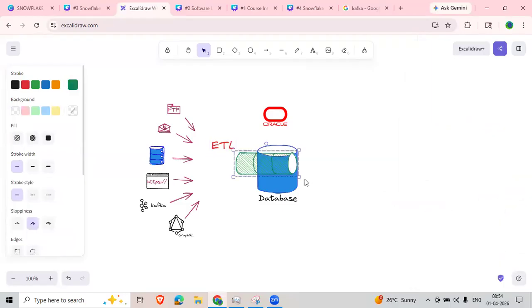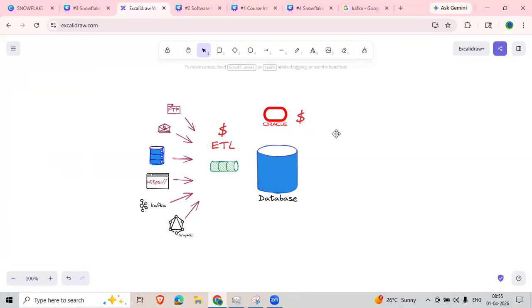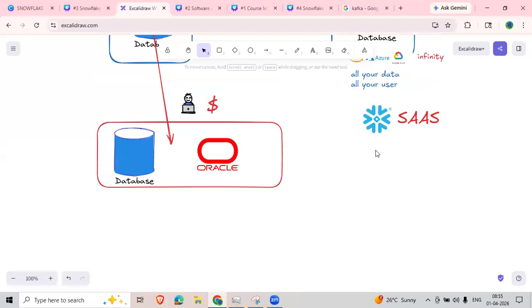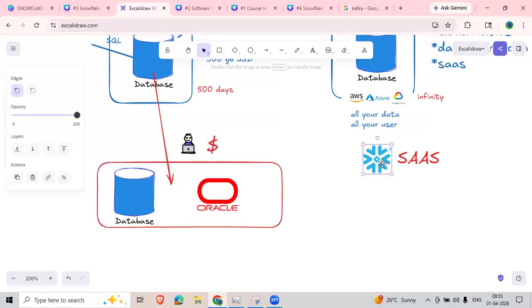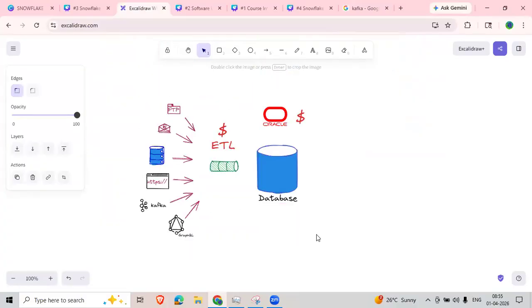Again, here the problem is I need to pay licensing. I need to purchase the license for Oracle, and again I need to purchase a license for the ETL tool as well. Here I'm paying multiple times for licensing. On the other hand, if you take Snowflake, let me make it small.